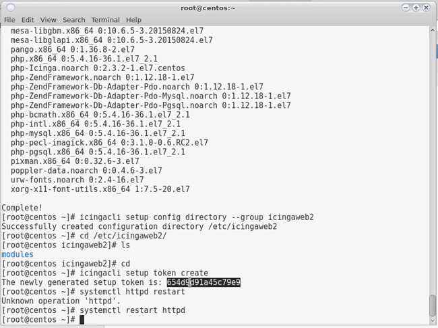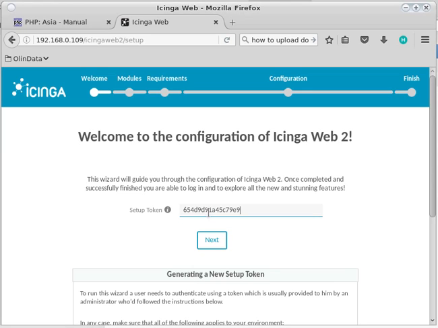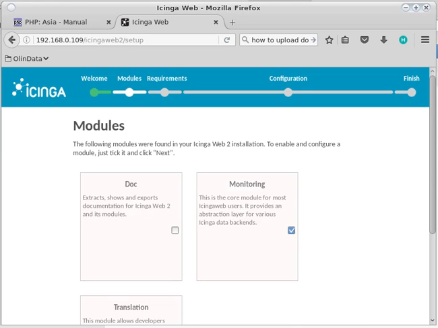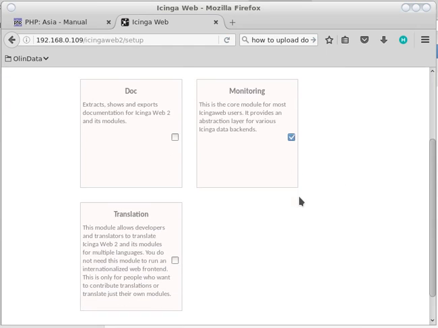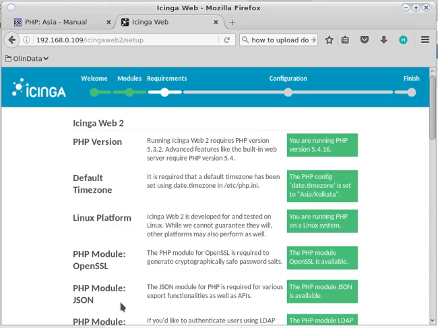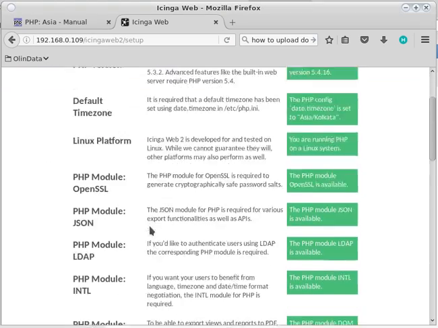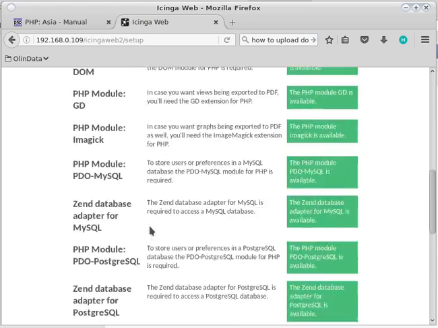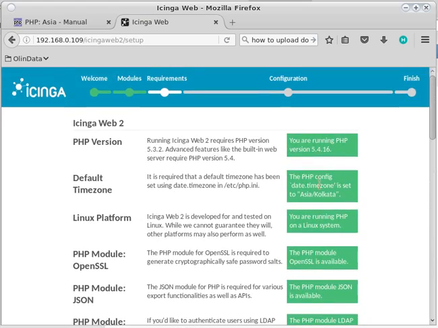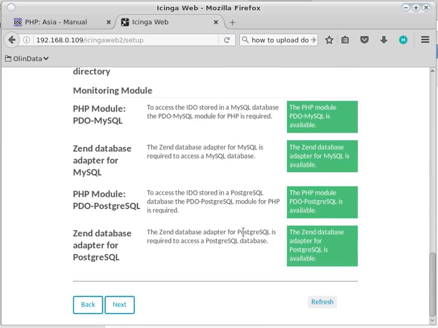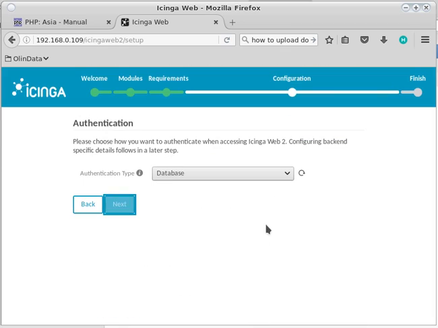This is the token. I'm just going to select this token and provide it over here, and there we go, and we start with our configuration. Let's go ahead and proceed with the next. This will tell us which things are configured or not configured. This is the time zone that I wanted to set, and it's looking correct now. So let's go ahead and click next.